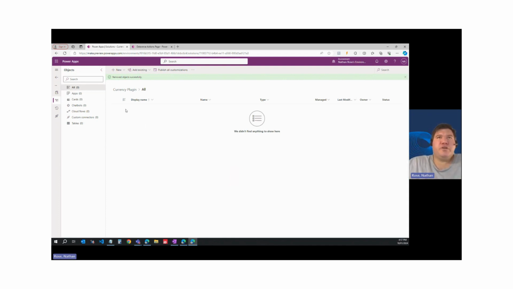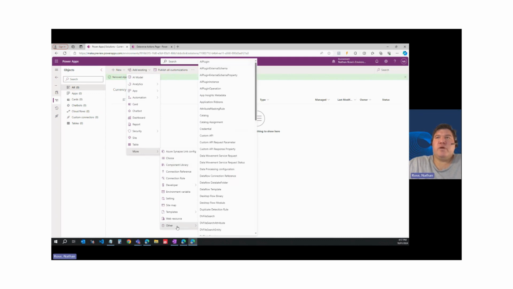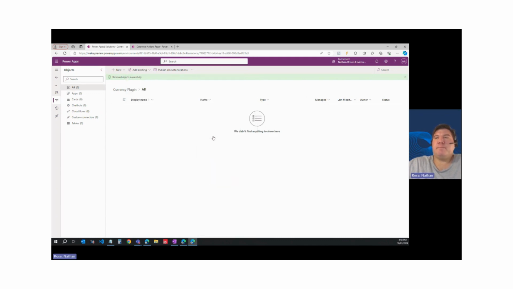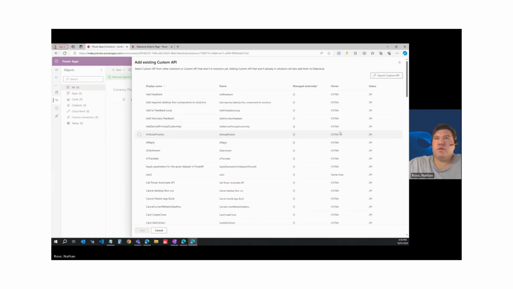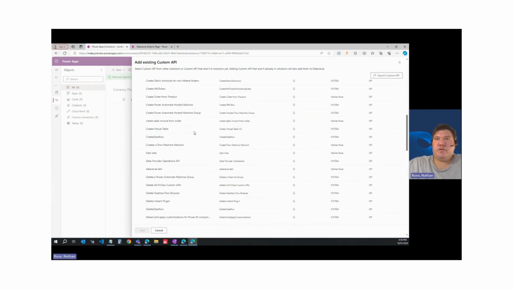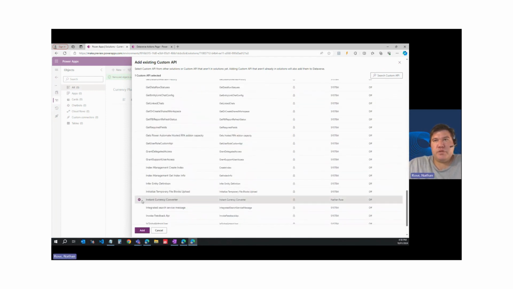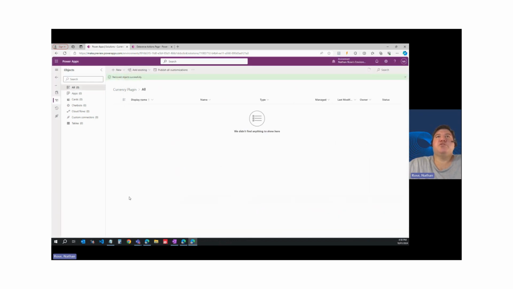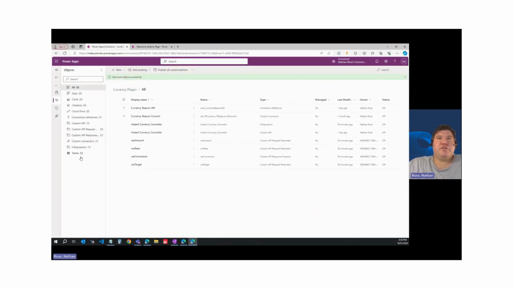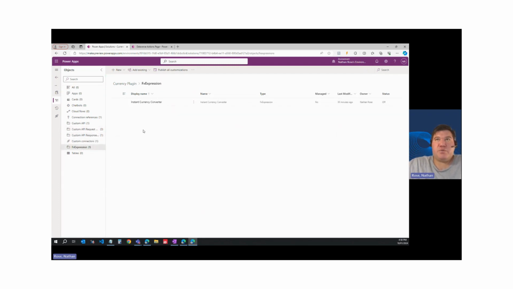Now, this is something really cool that I discovered the other day when I was playing around with this. If I come here and say add existing, and I go and just add my custom API, and let's find, it's called instant currency converter. Here we go. So I'm just going to add this in to my solution. Now look at this. When I add that, I instantly get my custom API, I get my input and output parameters, as well as the FX expression.